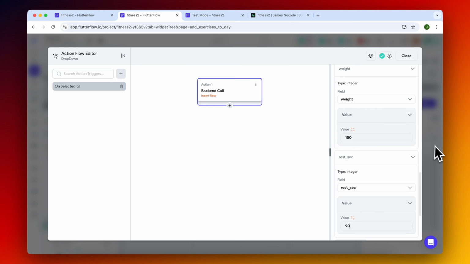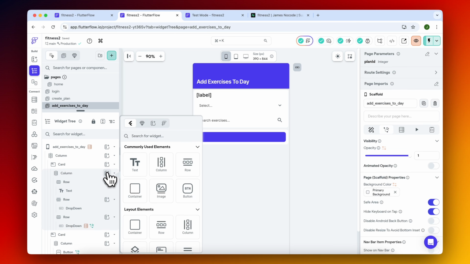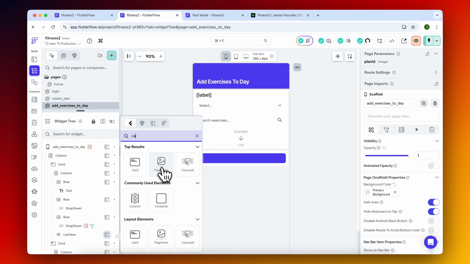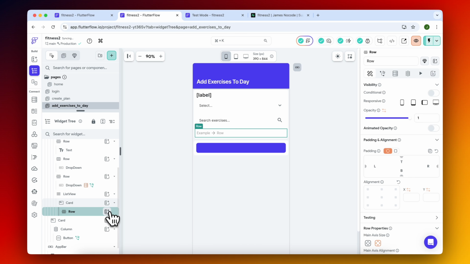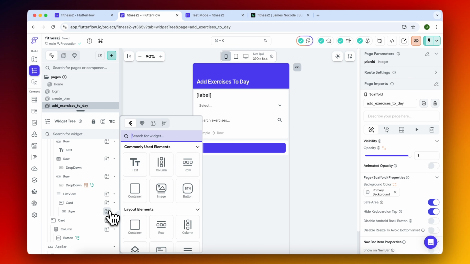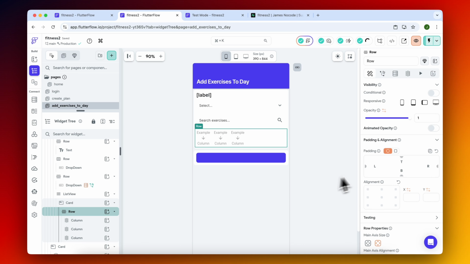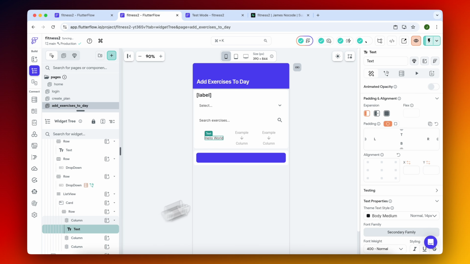So this is going to save it, and now we need to display it, and we're going to be displaying it right underneath this. So what I can do is I can go here and create a list view, and I can simply display the items. I'm just going to create a card, and I'm going to do a row. And here I can display the stuff. So let's say we do a column, something like this. This is going to be a text. This is the exercise name.